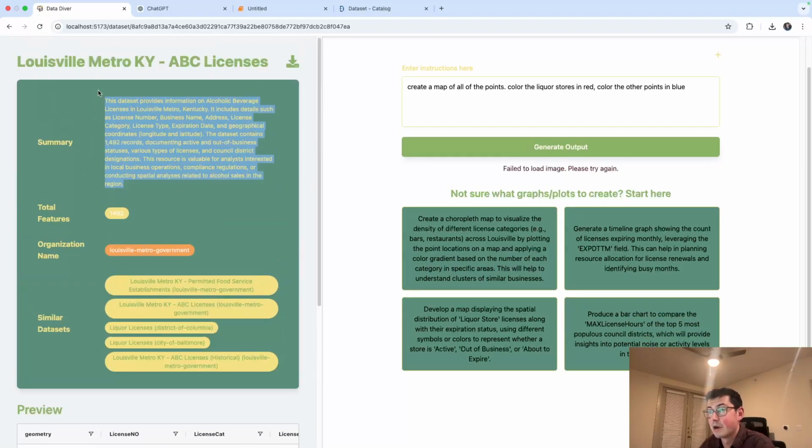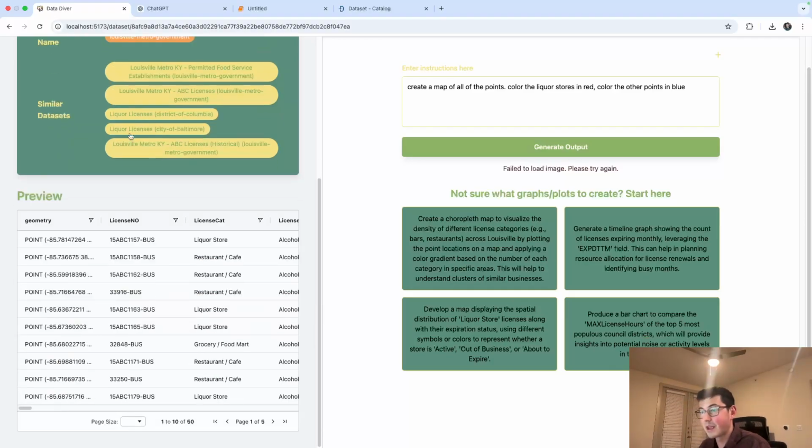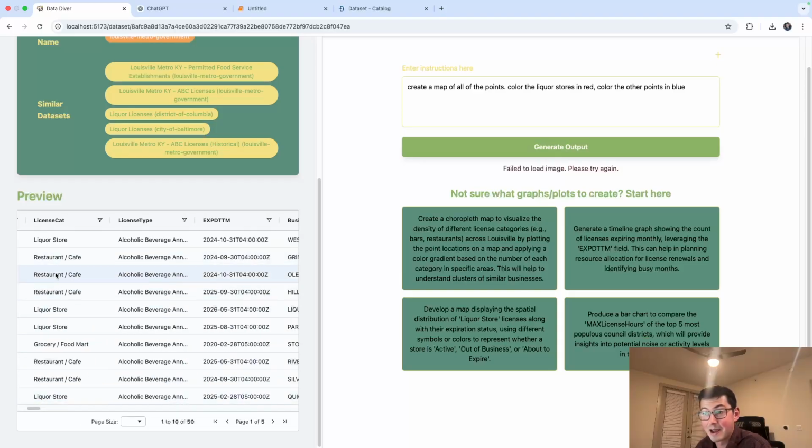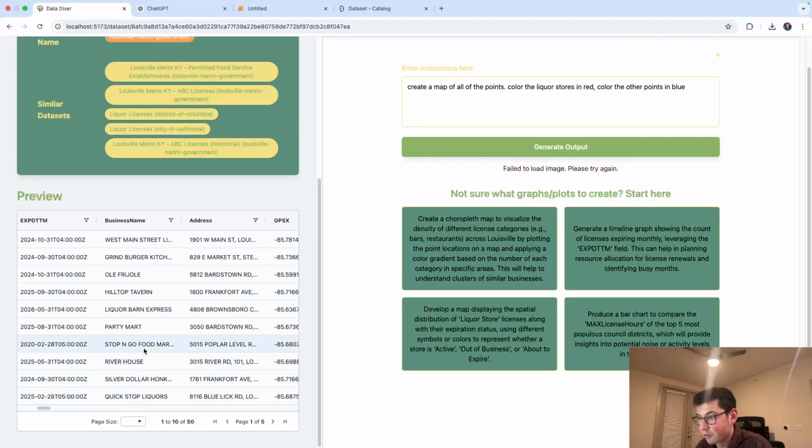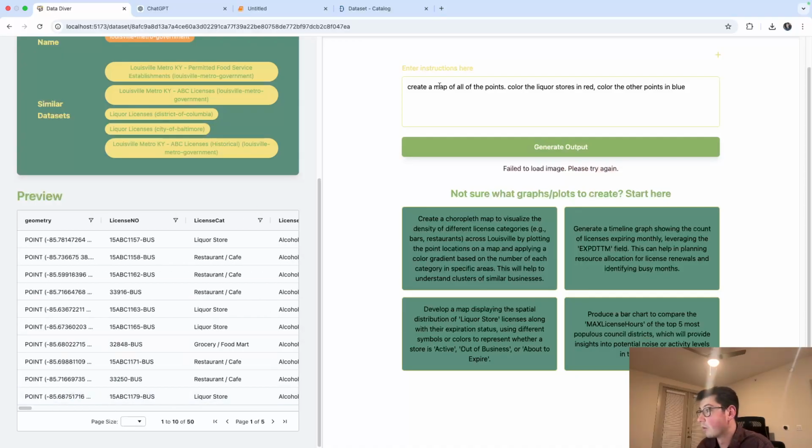So if we can see, we're looking at the alcohol beverage licenses in Louisville, Kentucky. And just looking at the preview, we see the geometry. So that would be latitude and longitude, which would enable us to create a map. And we also see stuff like the type, I guess, license cat. So the column name is not really that helpful, but the data makes it clear what's in here. And we also get the business name, Stop and Go Food Mart. I'm sure that's a respectable establishment. Party Mart, all right, we like that. Ole Frijole. So obviously a lot of fun to be had in Kentucky.